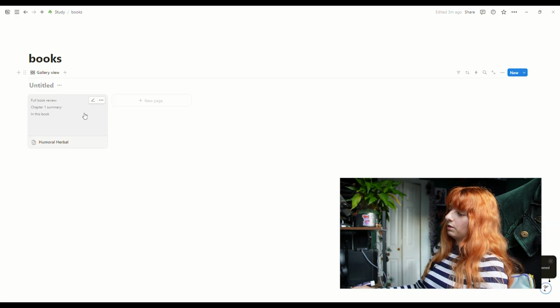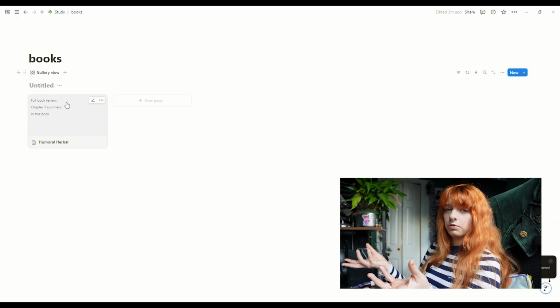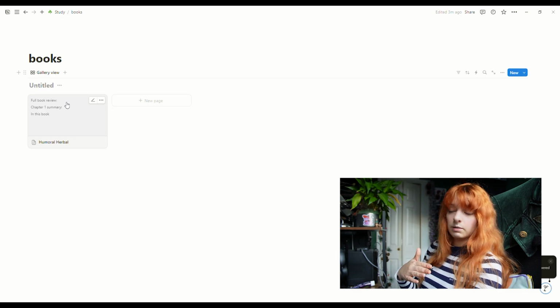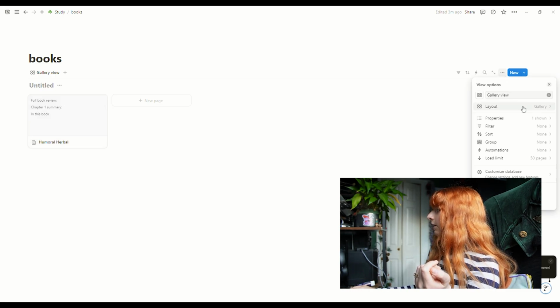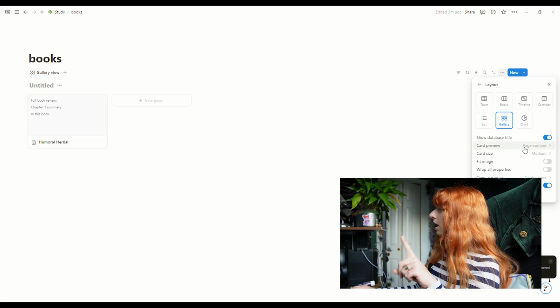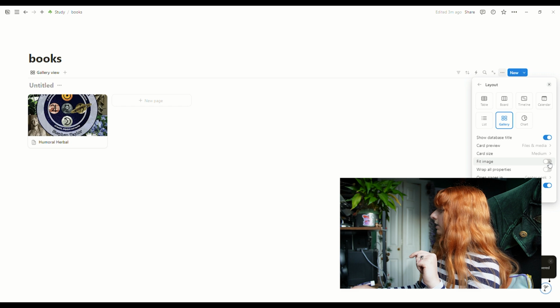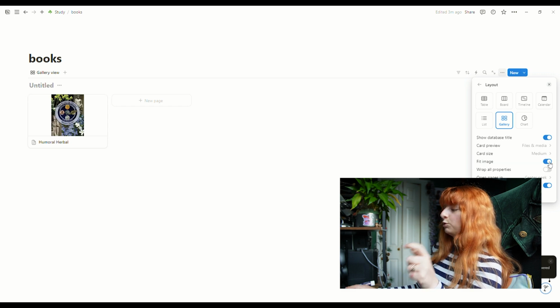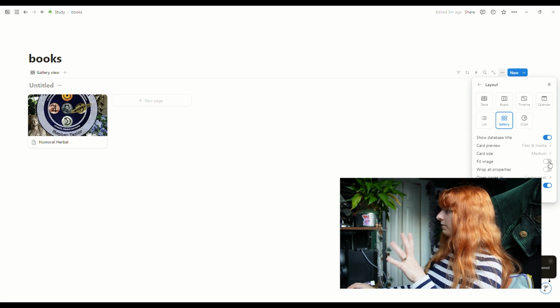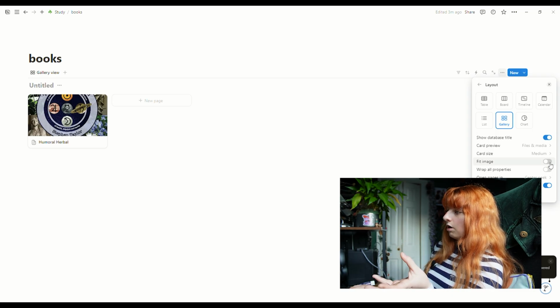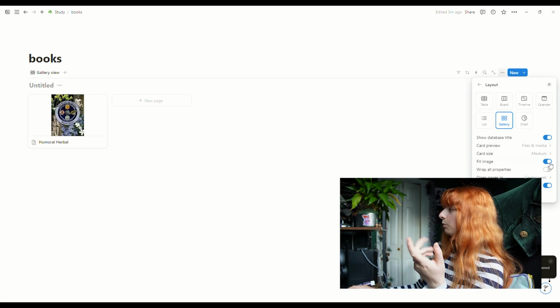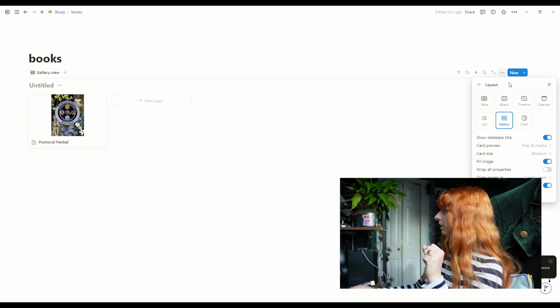All of that text you can see at the moment is here because the default for the gallery view is all of the text in the page is what you can see. I don't want to do that. So we're going to go over here and we're going to go to layout. We're going to go gallery, and remember our card, instead of the page content, we want our files and media. And I'm also going to do fit image, which means you can see the whole cover. If you have it normal, you don't put on this toggle for fit image, it's going to cover the whole thing. Maybe that works for you. I want to see the whole book cover, so I'm going to put that here.